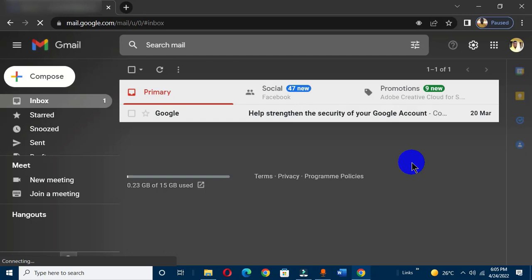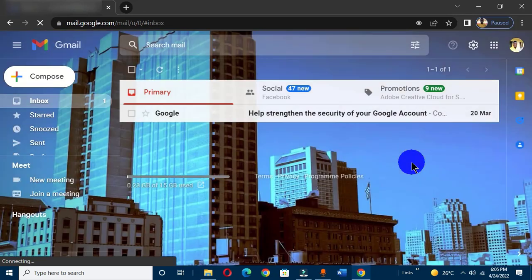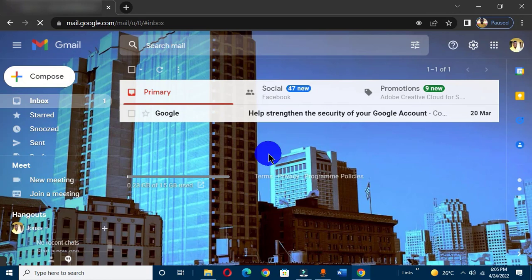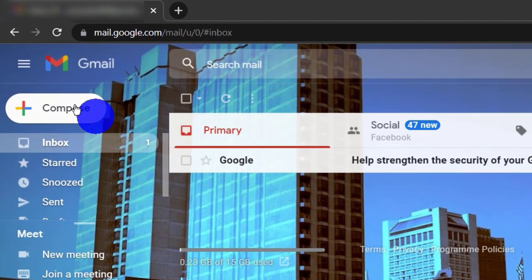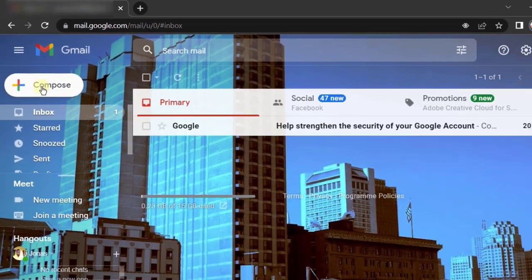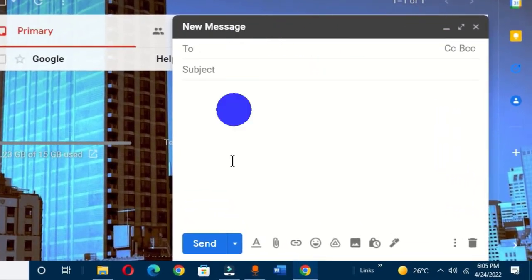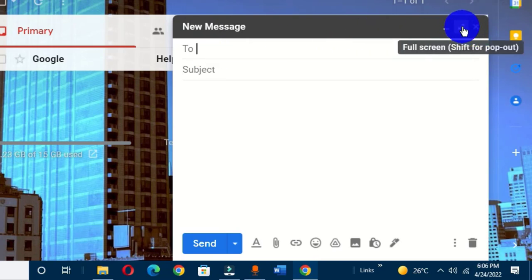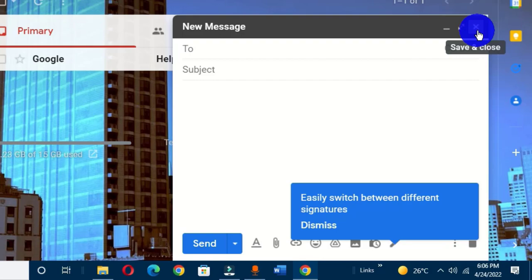After signing in or logging into your email account, you're going to get your email account interface, and this is where you can compose and send email messages. To do this, at the top left corner we have this compose button, and when you left click on this button, you are going to get this window, and the title bar says new message. We have these buttons which you can use to control this window. The first one is minimize. We also have the full screen, and also we have the save and close button.